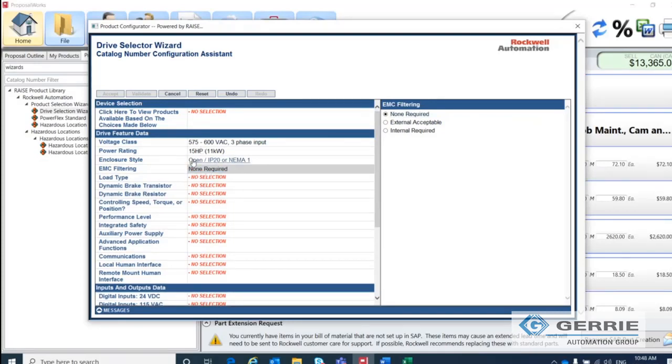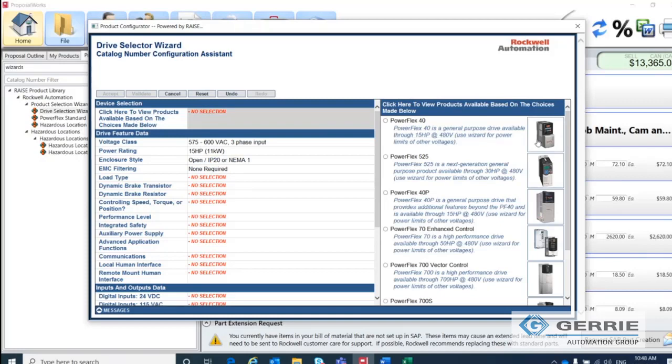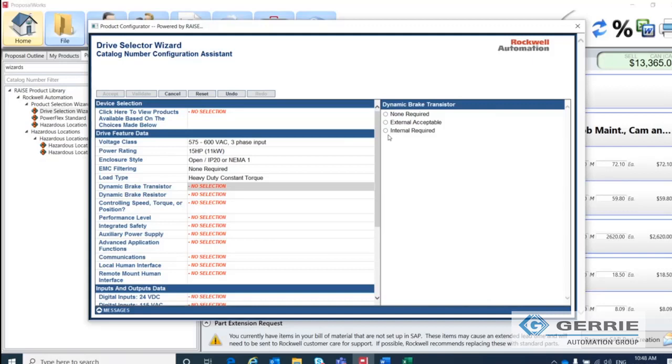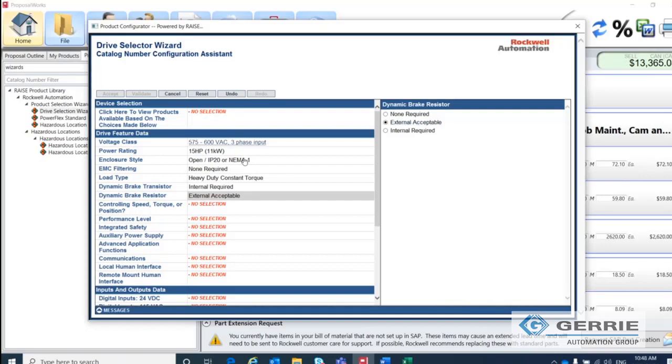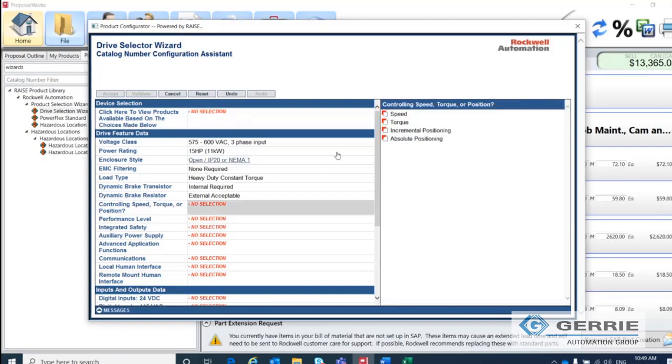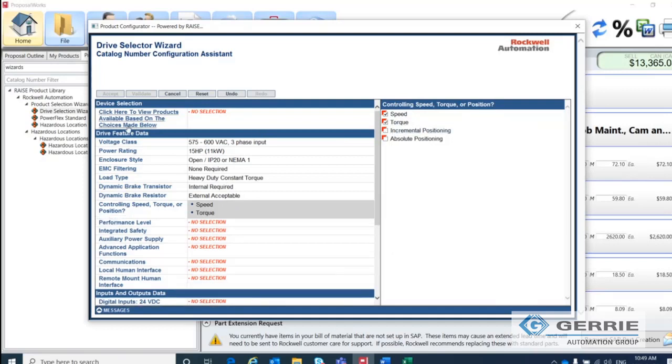Even when you make just those few selections, once you click back here, you'll see that your selection starts to get narrower. So you've got some PowerFlex, the different PowerFlex ones here. And then you can say, what is the load type? Let's just say it's heavy duty. Dynamic brake, let's say you want a brake transistor. Let's say an external brake resistor is included. Every so often keep checking back here to see what your selections are. Control positioning, let's just say it's speed you're looking for. Actually, some of them have more than one, so you can do speed, torque.